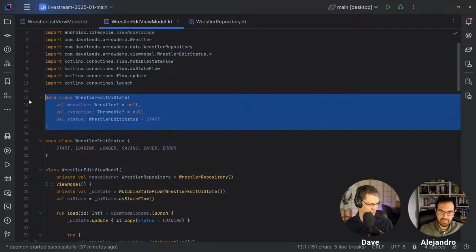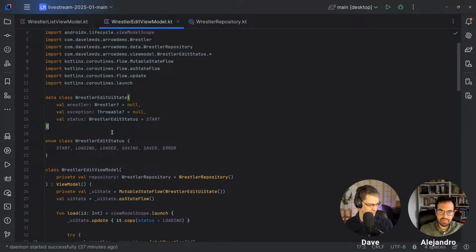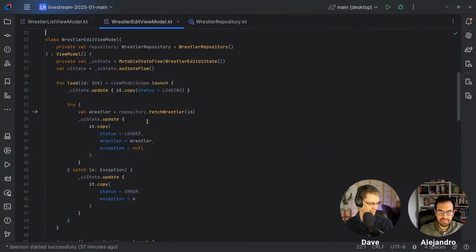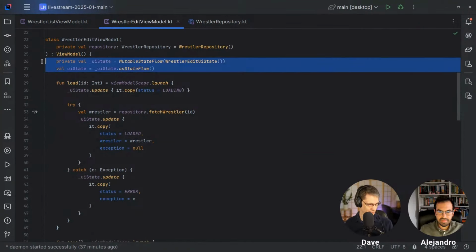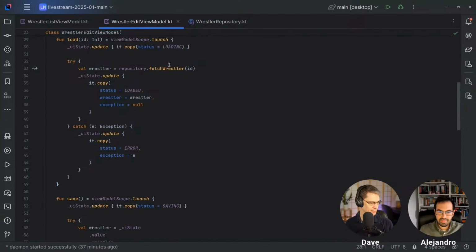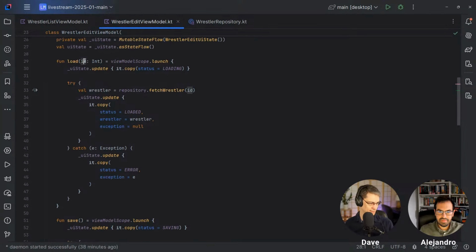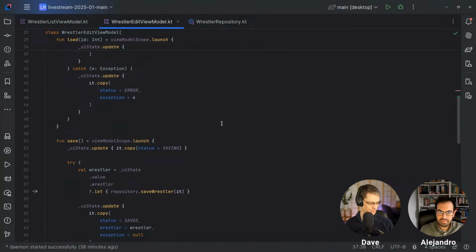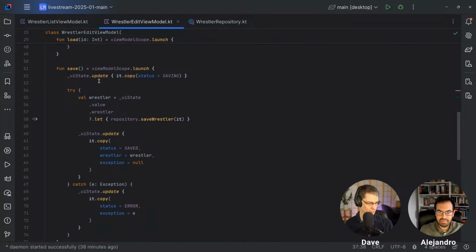Not too different on the edit view model. This has the data class for the edit screen. We've got the statuses that you can have for that screen, and then the actual view model itself. Again, we've got the UI state. All of this is very, very normal for Compose apps. We've got a function to load a single ID, so a single wrestler. It's going to, again, tell the front end that it's loading it, load it from the repository, and then update the front end to tell it that it's loaded and send that along. So very similar pattern. This is not unusual.